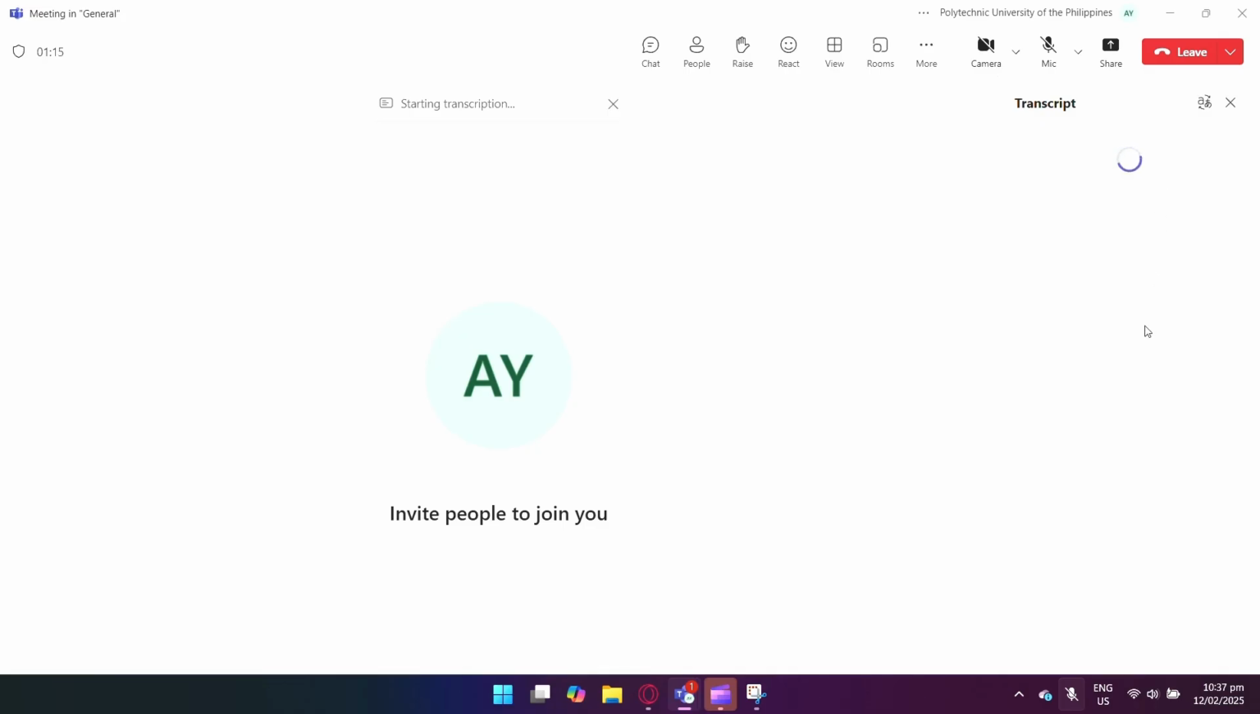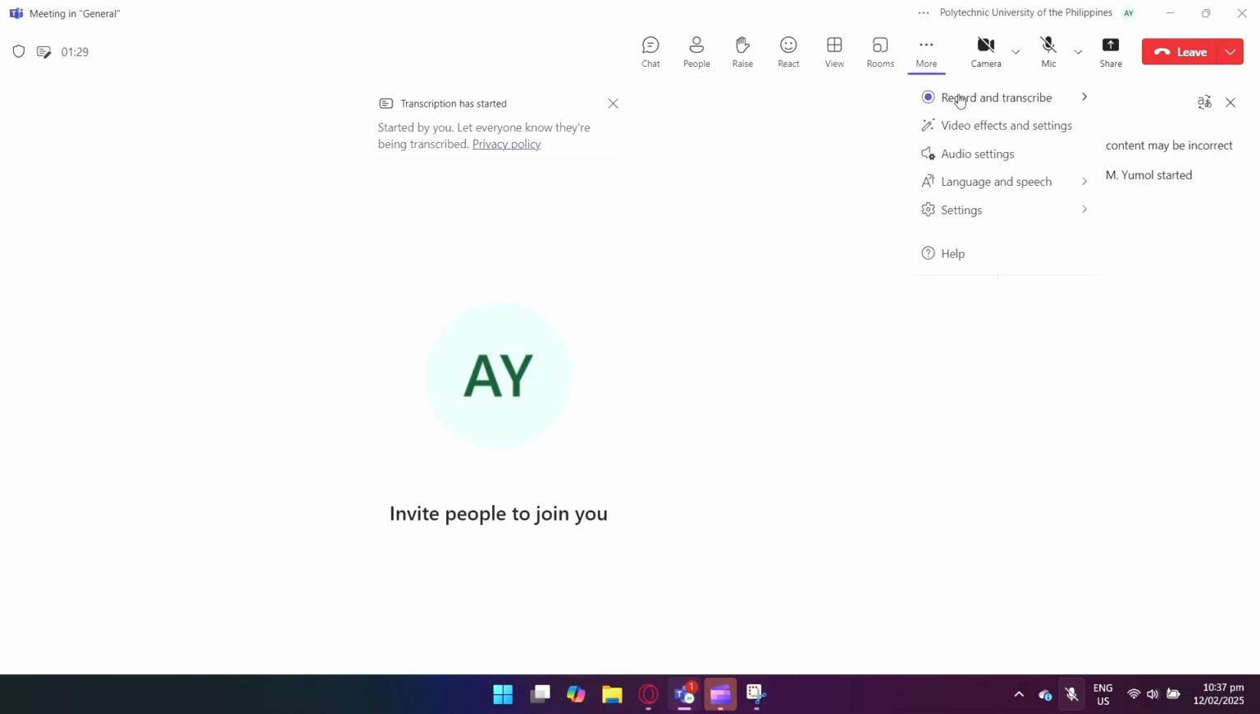You can follow the live transcription on the right side of your screen while the lecture continues. And when the lecture ends or whenever you're done, click the More or the three dots menu again and select Stop Transcription.